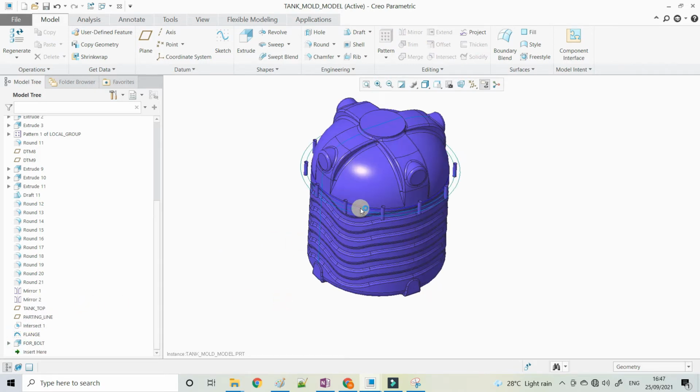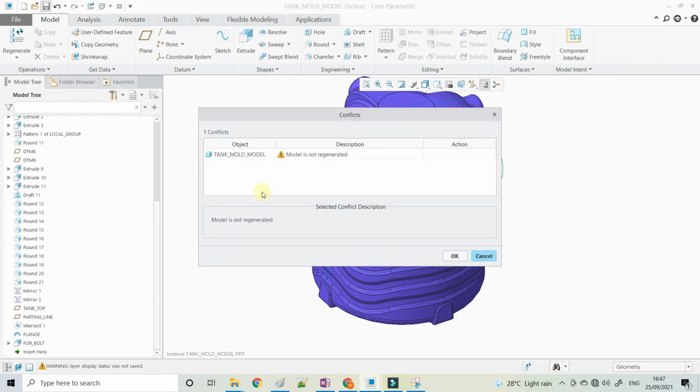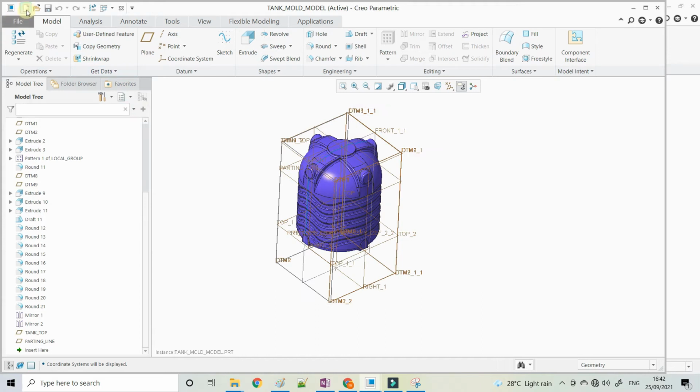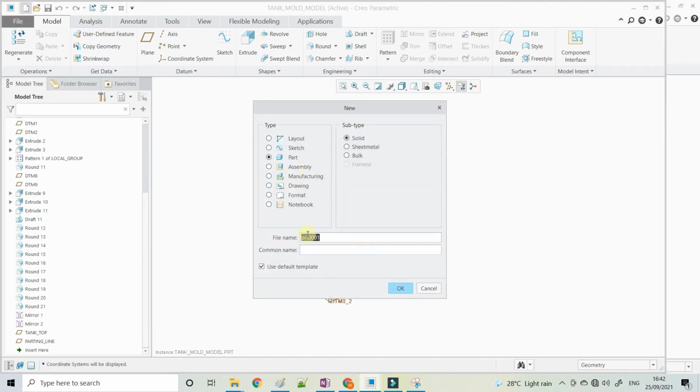So now our mold construction is completed. Now we can proceed easily. Now the step is very easy. You just have to create the new part. Here I am creating the tank top mold.